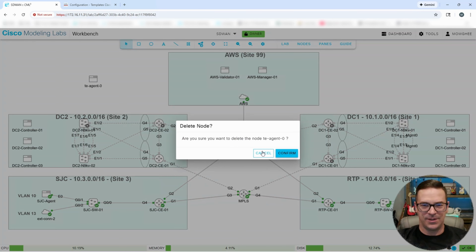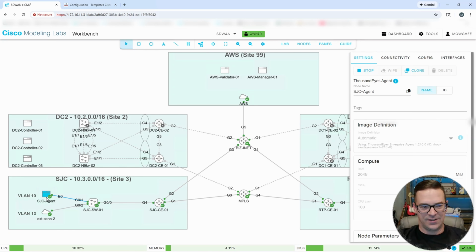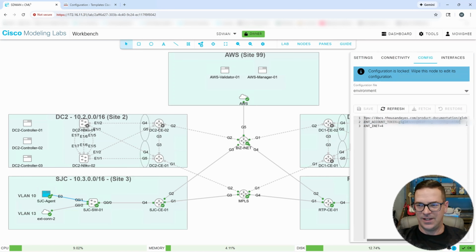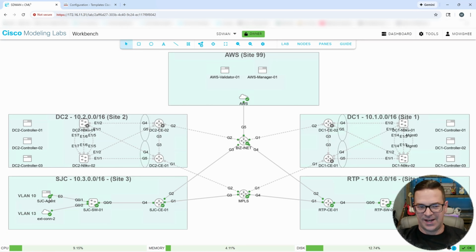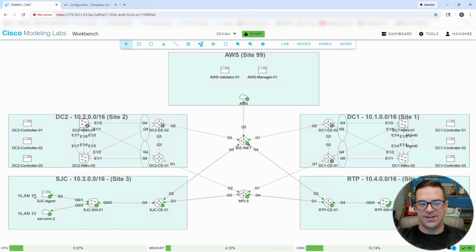I'm going to delete this because we don't need it. All I've done here is rename it to be San Jose agent, and obviously I changed the token to be what my token is in my tenant. When you do that, and this agent has connectivity to the outside world, it will check in with Thousand Eyes. So that is for the enterprise agent. This is essentially simulating the containerized instance that you would run on a Catalyst switch, Catalyst router, ISR, ASR, whatever it is you have. This is simulating that behavior.